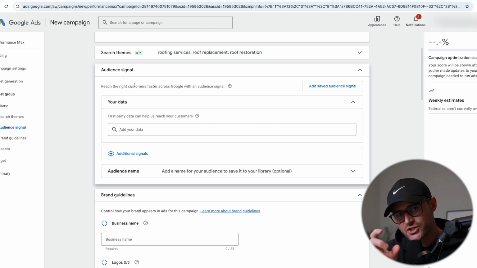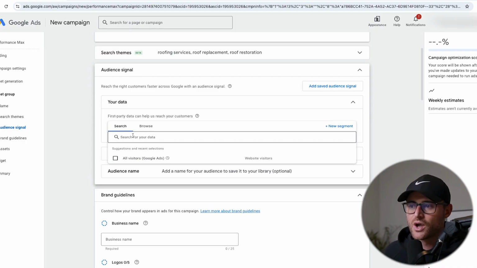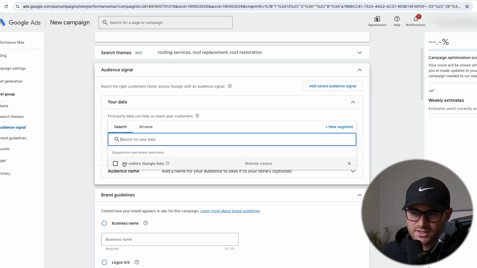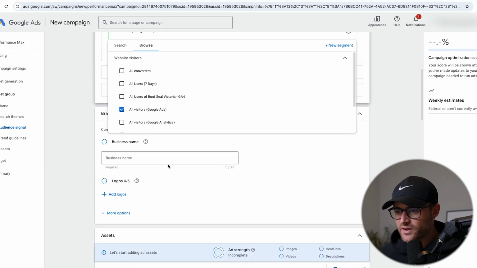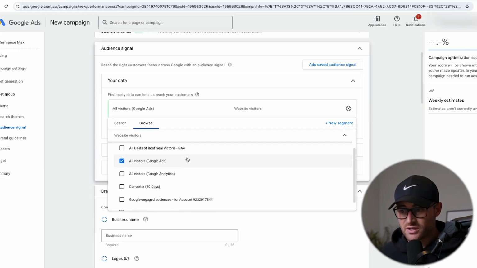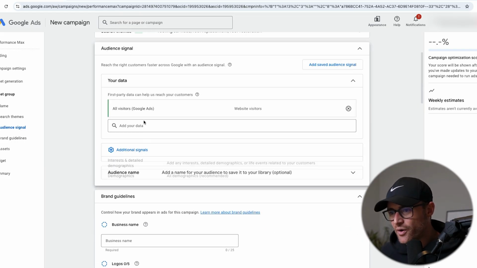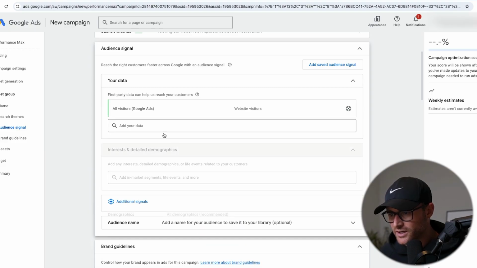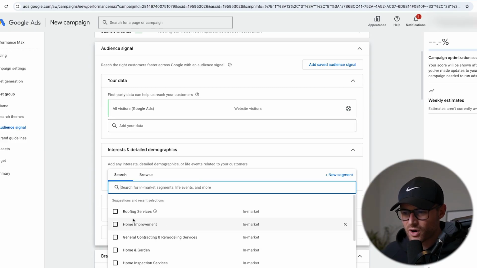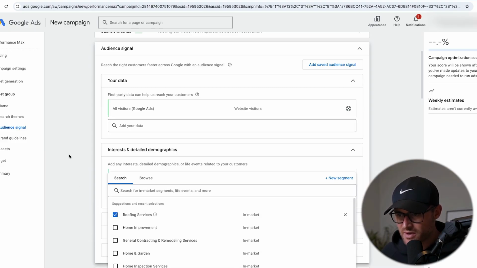Again, this is not targeting. These are just signals to Google on, hey, here's some data for you on what my customer might look like or what my customer might be interested in. So here, what I normally recommend, add some remarketing audiences if you have it. And then you're already using search themes. You could also build out some additional data here. So if we go to in market, they have a roofing services. So I may add that.